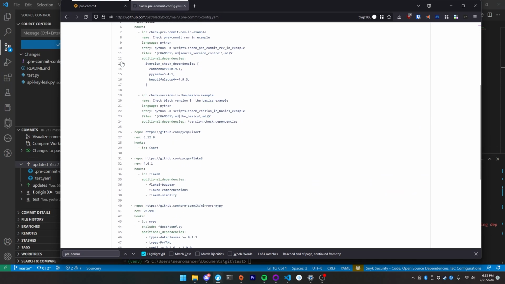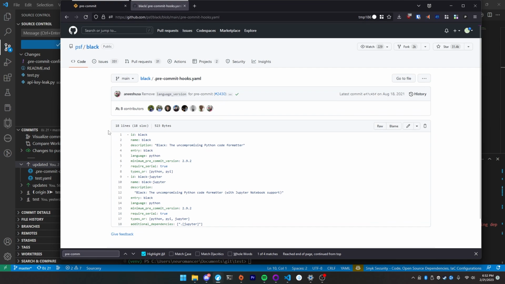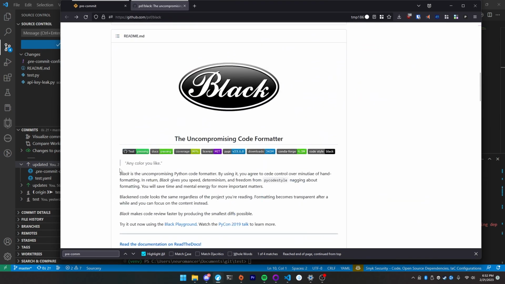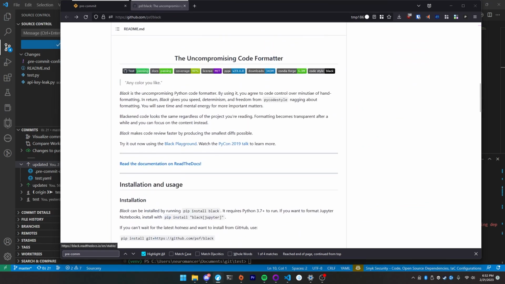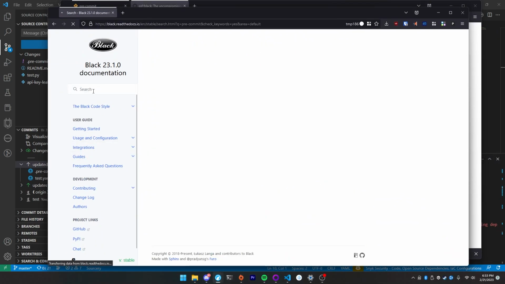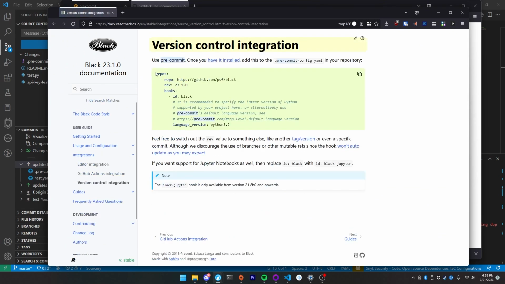Sometimes these aren't the correct ones. Let me see if I can find the right one to show. It could sometimes be in the docs, so let me find the docs real quick. If we go to the docs and look up pre-commit, right here, this is what we want. These are the pre-commit settings for the black tool.